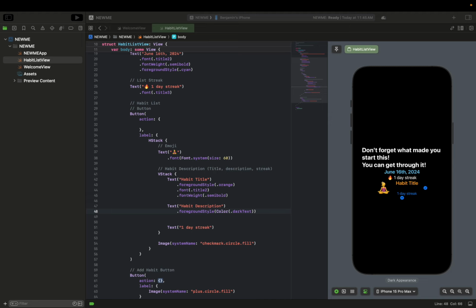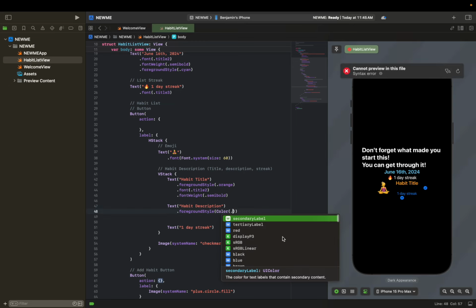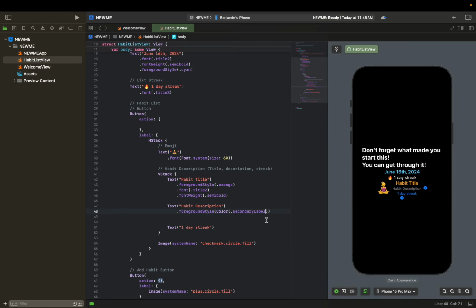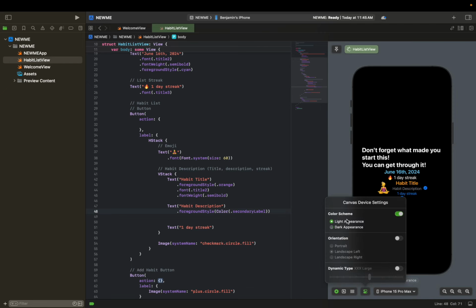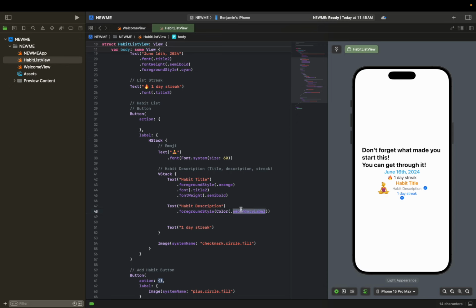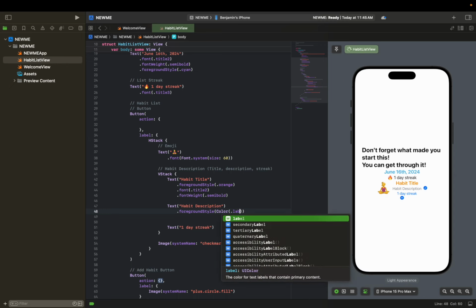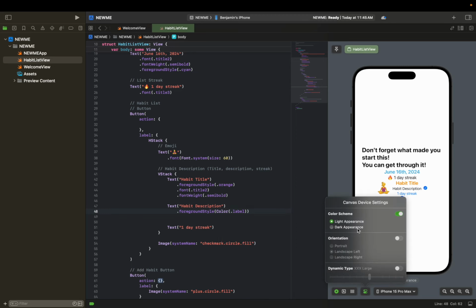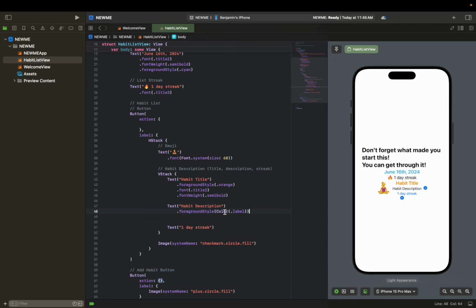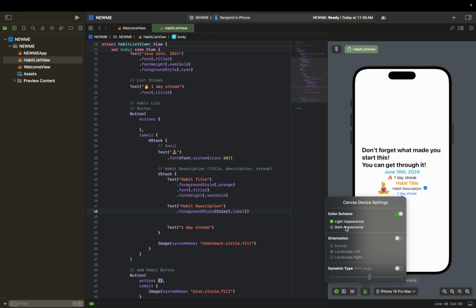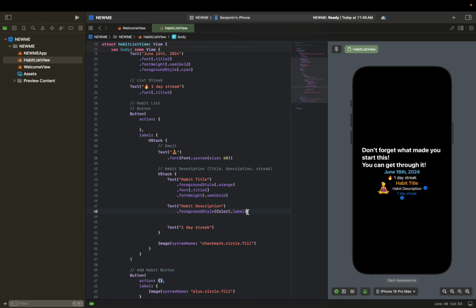Sorry, I made a mistake. Let's see here if that would work. Let's see what that looks like. Dot label. Sorry, I need to use a label instead. So basically for the foreground, sorry, the color, dark text will keep black as well, like the static color. The label will allow you to set it as a text color, and you'll be able to change the color based on the color scheme, which is a light or dark appearance.